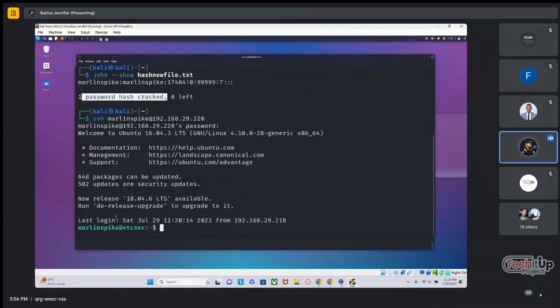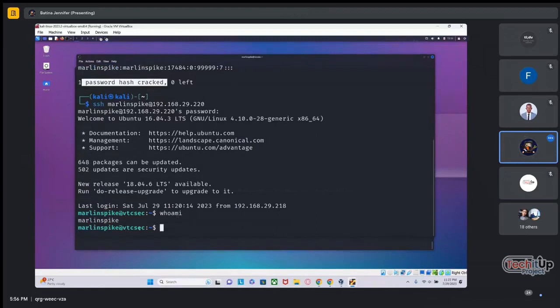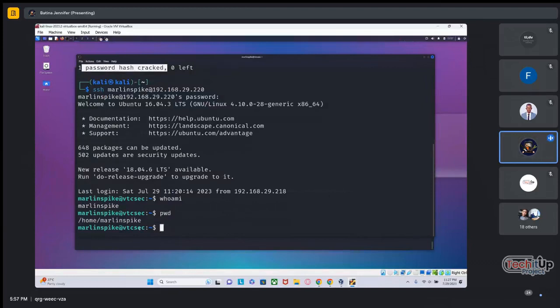There you go. Last login. It's giving you details, a very interactive interface. It's saying marlinspike at VTCSec. So who am I? Marlin spike. pwd, print working directory: home. We're inside the home of Marlin spike. So we are now accessing everything inside the target's machine without actually going into the target machine.